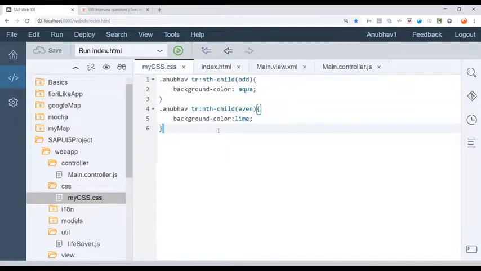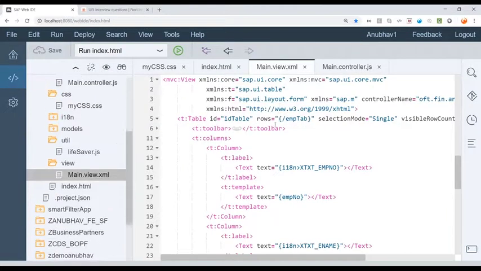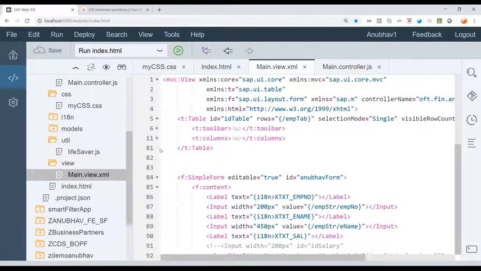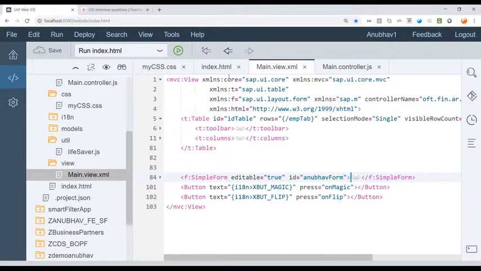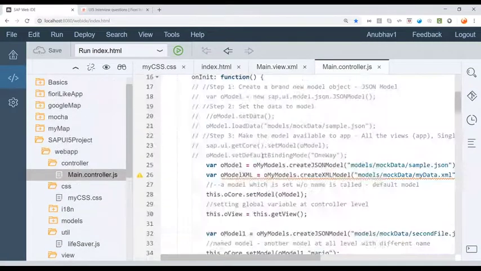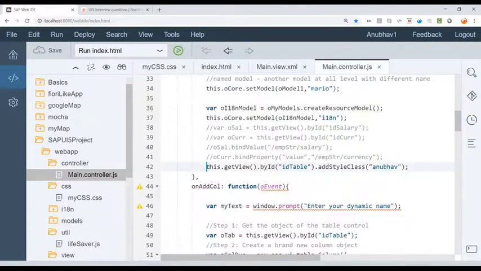No, not this XML view, our table. In the XML view, we didn't put anything related to CSS at all. We had gone to the controller, and in the controller's init, I have added my class.